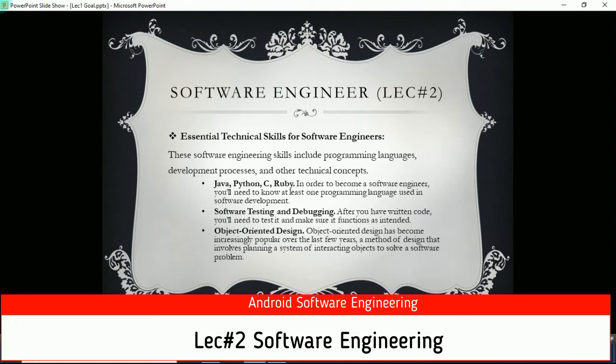Essential technical skills for software engineers. These software engineering skills include programming languages, development process, and other technical concepts.